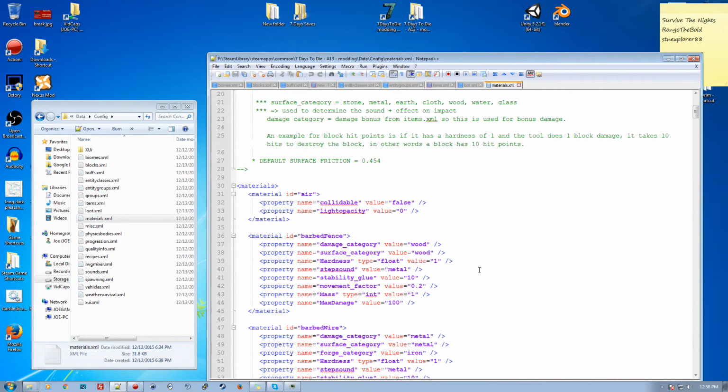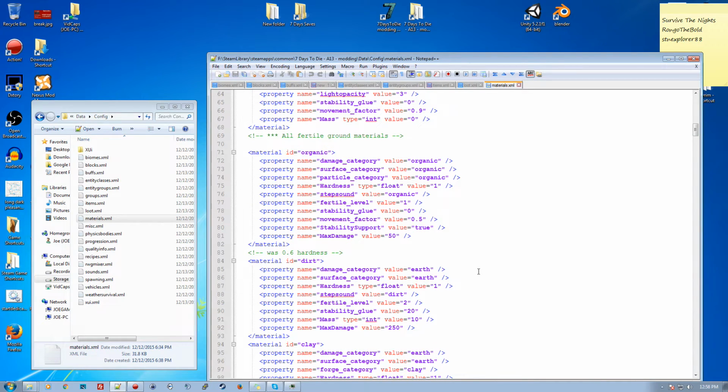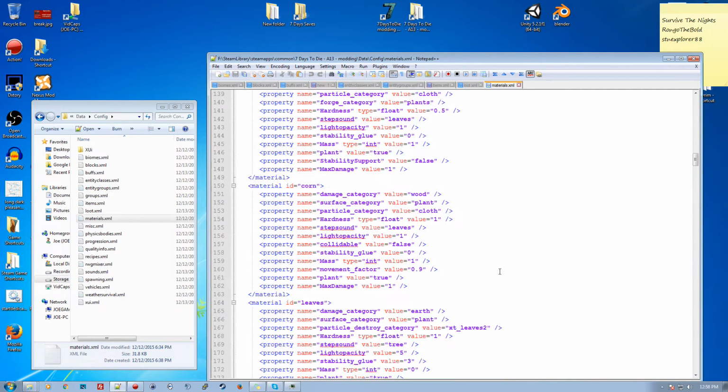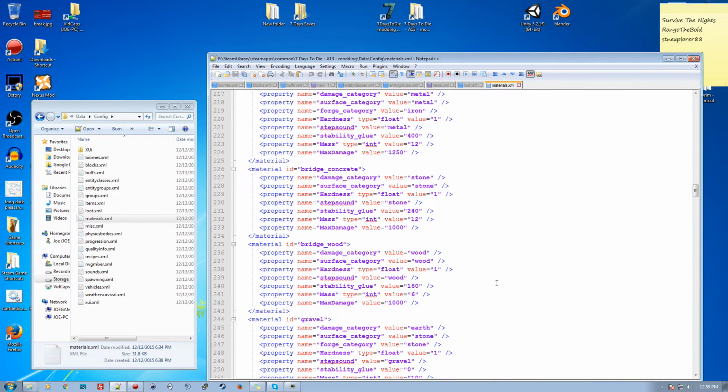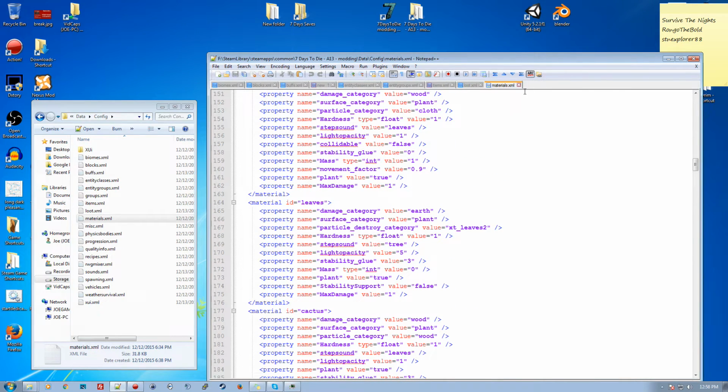Materials, again, this is all the materials that are used in the game. They've got copper in here, and they've got a few other things in here that aren't applied. So copper ore is still out there, just not exposed.